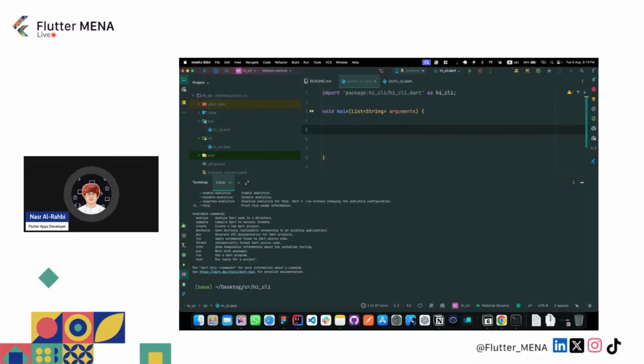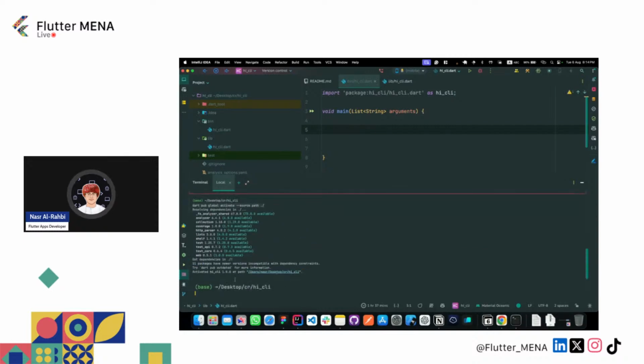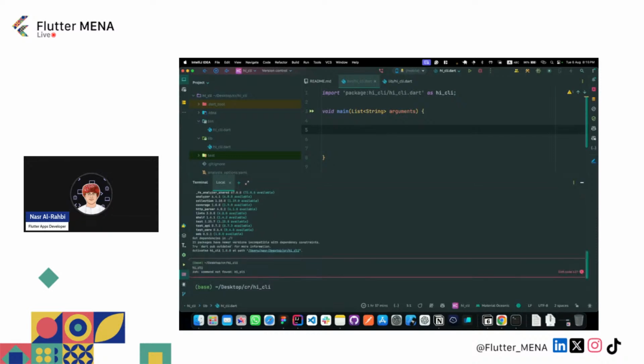If we write this command and click enter, okay, first we have to write dart pub global, yes, enter. But if we write hi CLI, it will not execute, because it shows us command not found. Why? Because we didn't give the tool a name.